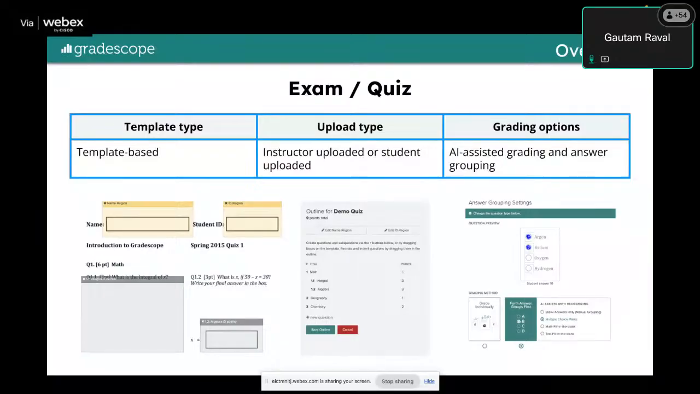When we say AI assisted grading and answer grouping, the AI looks at similar answers and groups them, so we grade all the grouped answers in one go, because students tend to give the same answer when the same answer is expected for the same question. In the traditional way, faculty members and teachers need to go through each answer one by one.